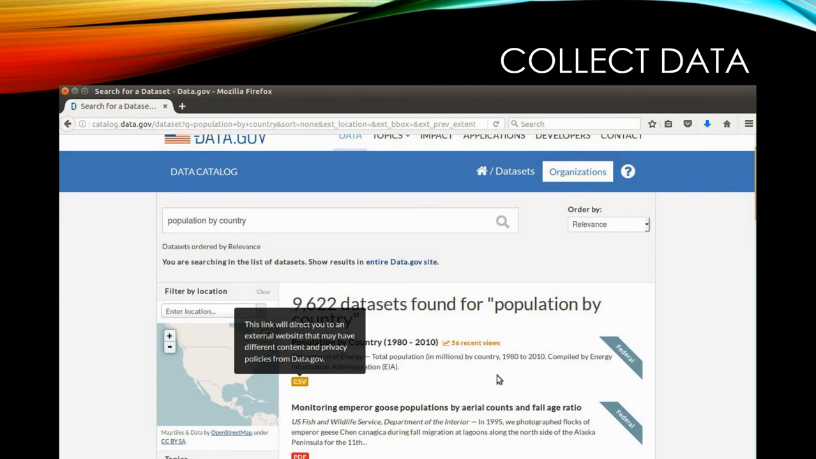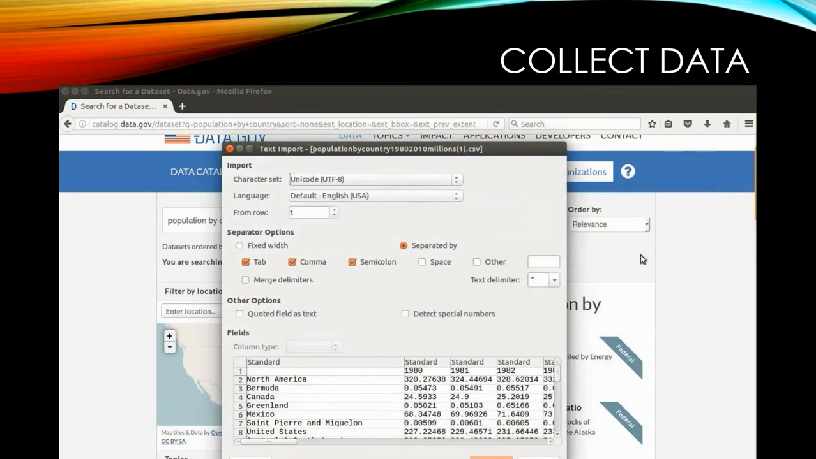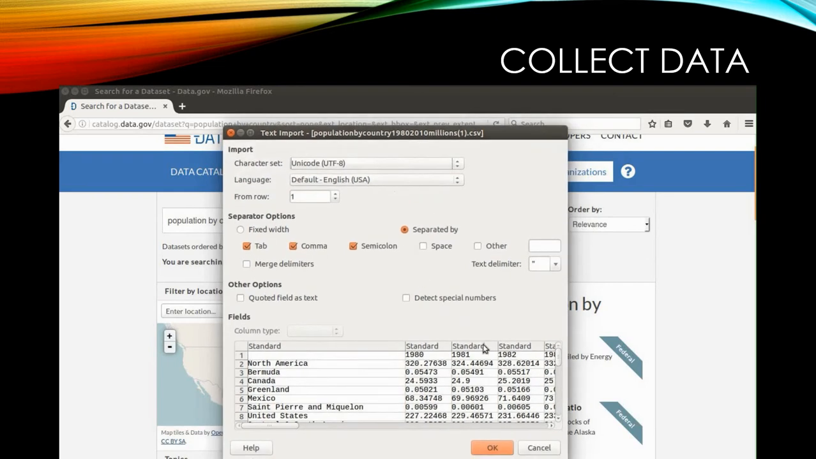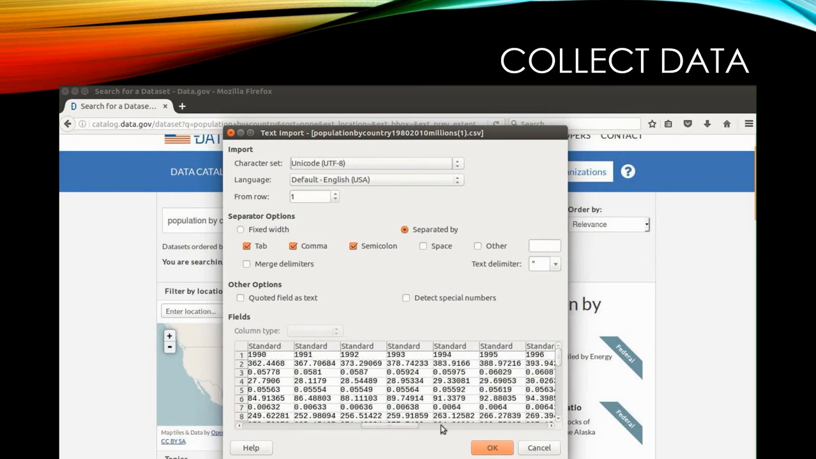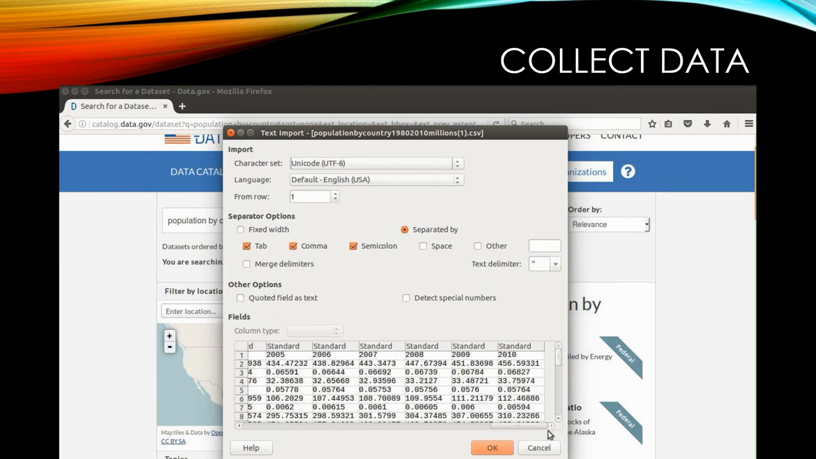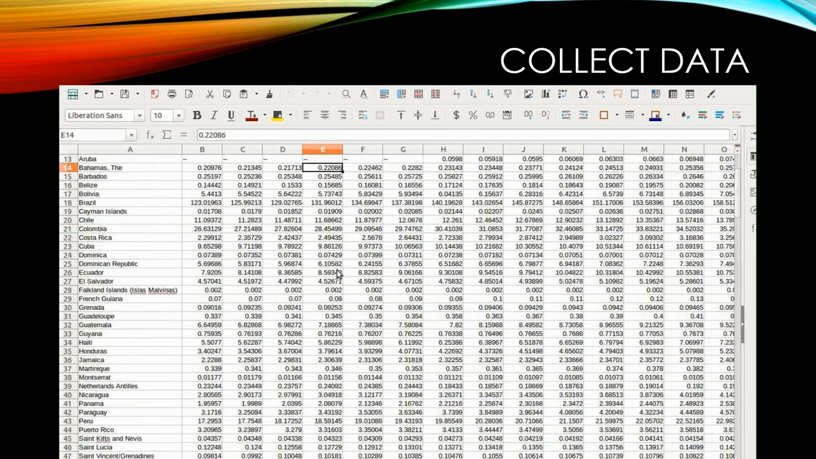Let me check here. Yes, we have it. I'm going to open this one, and as you can see, we have the data. We have the countries and the years from 1980 to 2010. As you can see, we have NA or dashes.